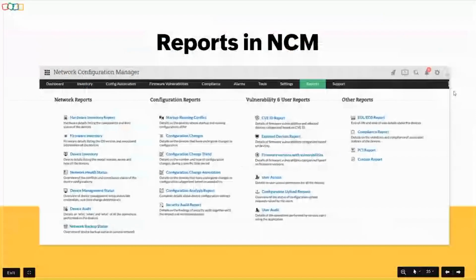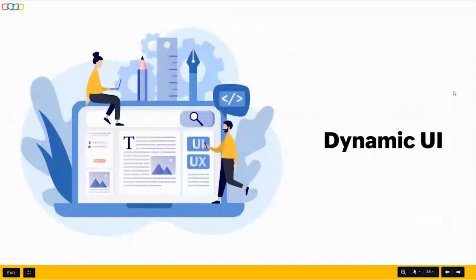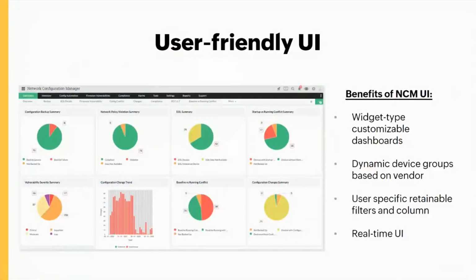Now moving on to the presentation. The next topic we are going to discuss is the dynamic GUI of Network Configuration Manager. With regard to the dashboard of Network Configuration Manager, we can get a summarized overview of the network devices being managed in NCM along with their current status. Here in the dashboard, all the information is displayed as widgets, and it can be customized as well. Also you can create dynamic device groups based on the device vendor in Network Configuration Manager, and it provides you user specific retainable filters and columns. Let me show you in real time in the GUI.